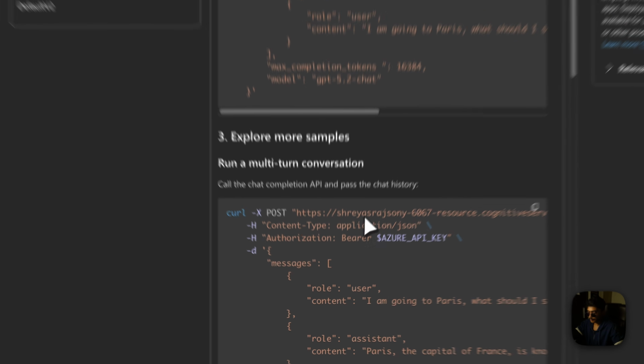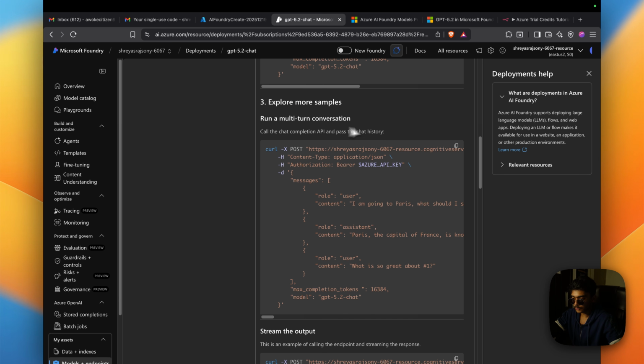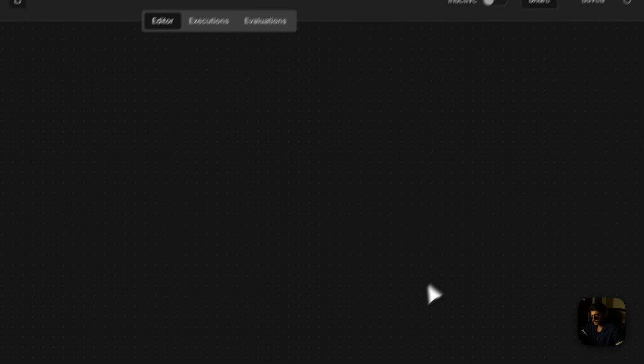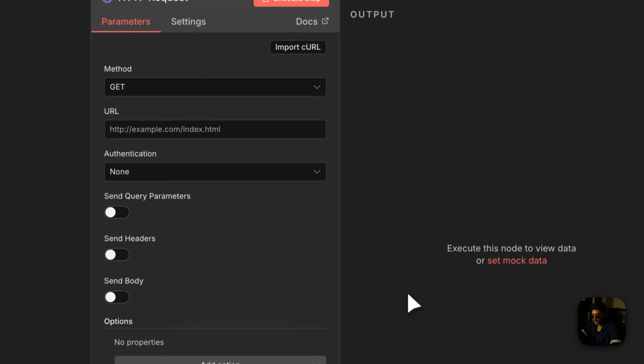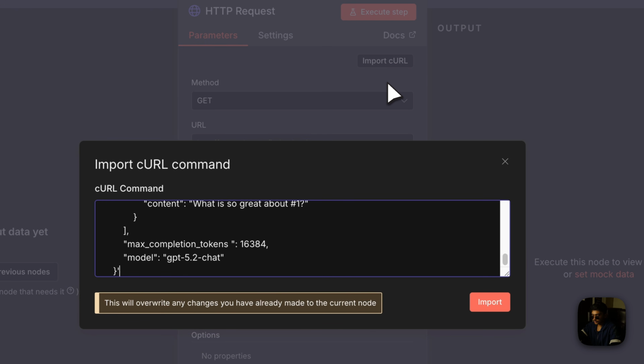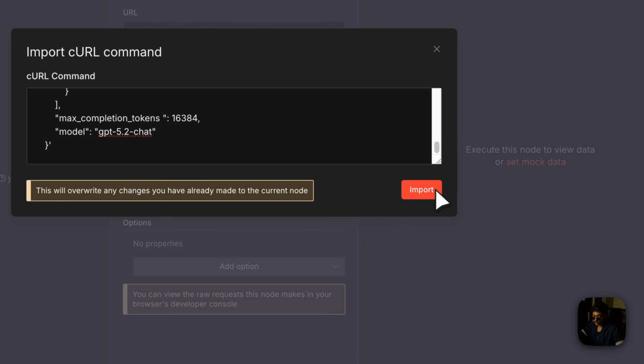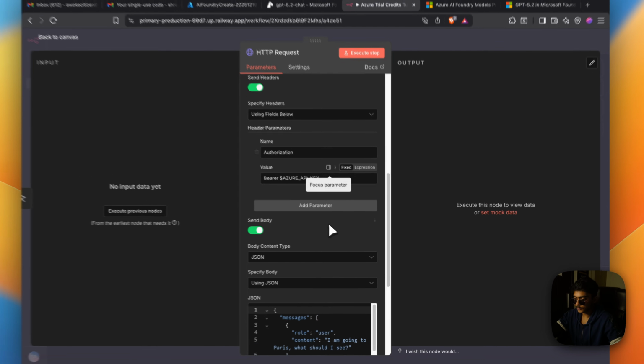I'm going to pick up this particular multi-turn conversation curl and go to n8n. Once I'm in n8n, press tab, search for HTTP request, and click on import curl. Just click on import. Once the import is done, you will see something like this.